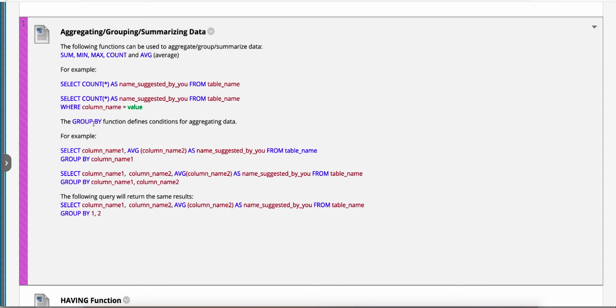We're going to go over count star, and we're going to go over the function group by. The group by function, like it says, defines conditions for aggregating data. You can group your results by years, months, or certain groups. If you want, based on demographics, you can group them based on demographics. You can basically group based on anything that you choose, but you need to define how you're grouping by.